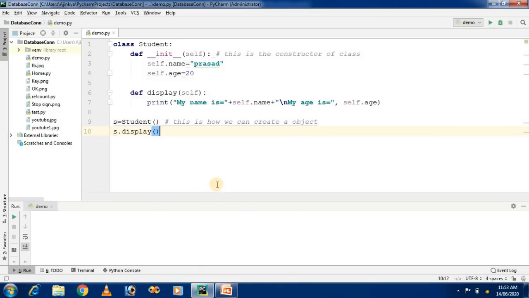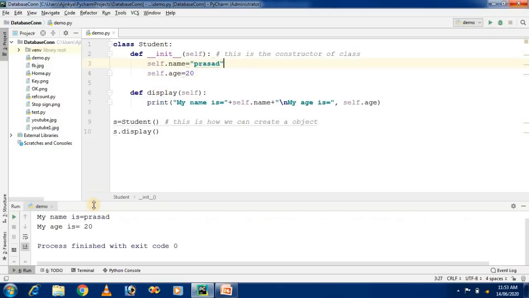Okay, so this is class creation. In the class there is a method and there are variables present. So let's run and see. So my name is Prasad, okay, and my age is 20.